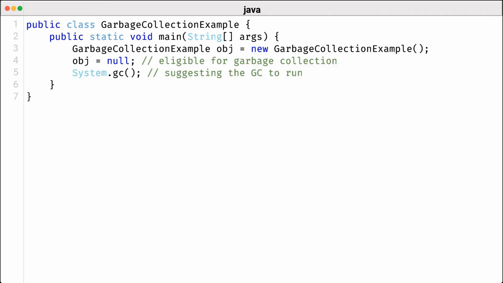Within the main method, we first create an instance of GarbageCollectionExample and assign it to a variable named obj. At this point, the object is in use and the Java Virtual Machine, JVM, manages its memory. However, when we set the variable obj to null, we indicate that the reference to this object is no longer needed. This step is crucial because it makes the object eligible for garbage collection, meaning that the memory it occupies can be reclaimed by the JVM.